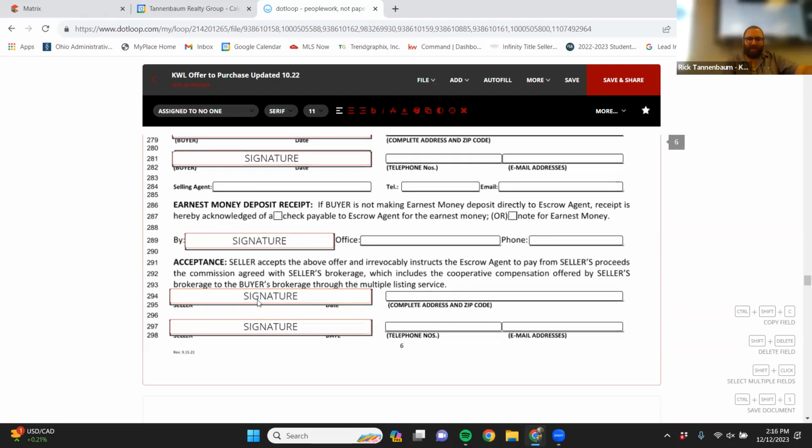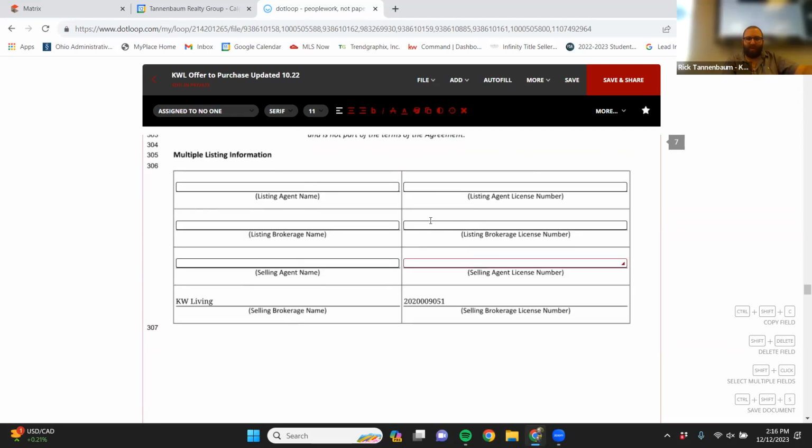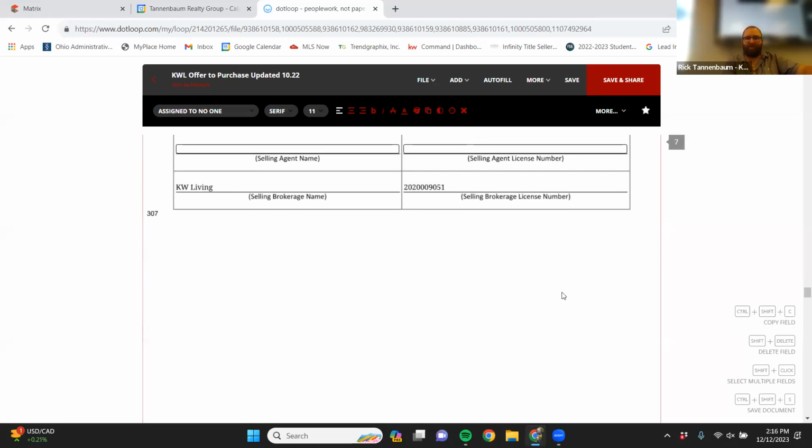Buyer will sign here. If the seller accepts it, they'll sign there. We're going to fill in all of our information here. So the listing agent's information and the selling agent's names and license numbers and things like that. Your license number is not always the same as your MLS ID. Most of the time it is, but now with the MLS update that came out recently, they also have a line for our license numbers. So make sure you check that and you're using the right numbers over there.